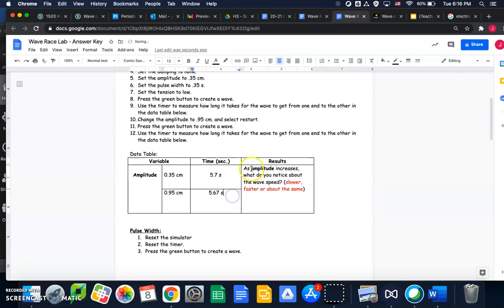And so now answer the question: as amplitude increases, what do we know about the wave speed? Is the wave speed slower, faster, or about the same? Go ahead and write your answer below right here.